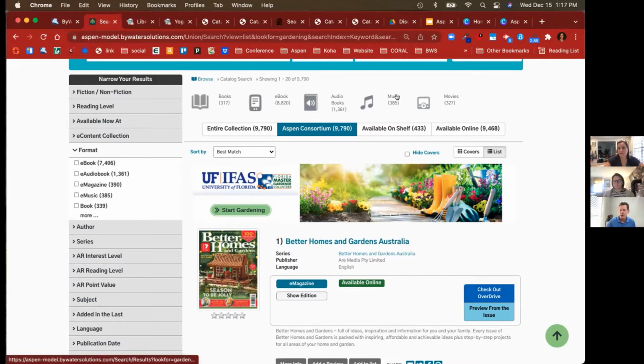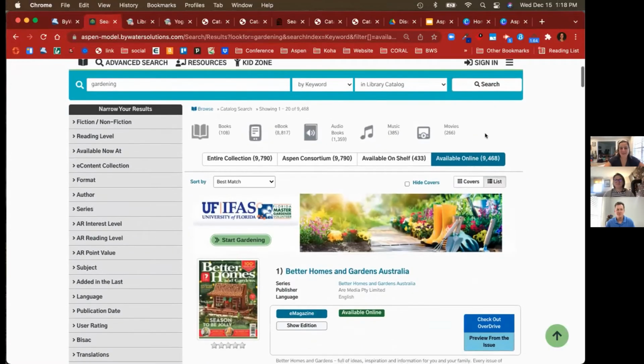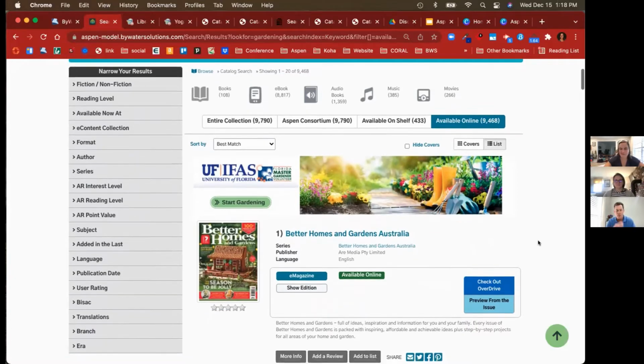Over here in the center of the screen, you're going to see formats. Those formats allow you to narrow down by a particular format, audiobooks if you're looking for audiobooks, or movies if you're looking for movies. You can even take it a step further and say, show me everything that's available on the shelf right now. That allows me to narrow down my results so I can see what's available. Or if it's the middle of the night and I want to see what's available online, I can check that out right away via Overdrive.